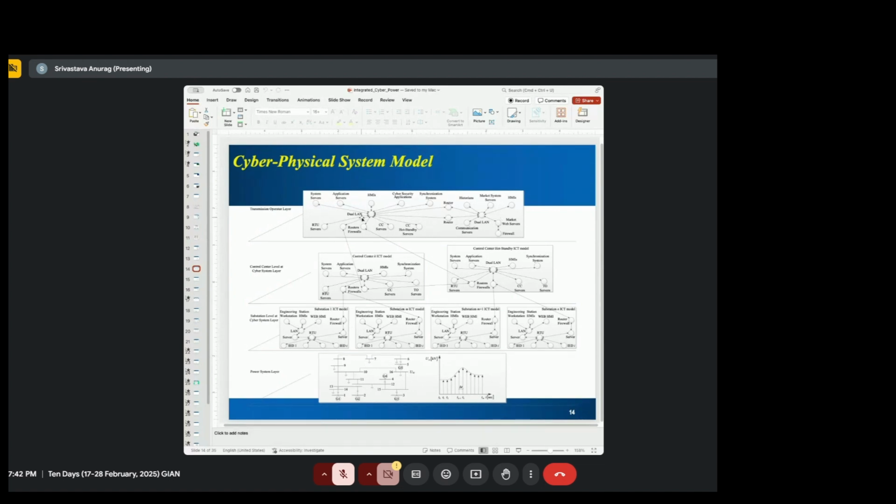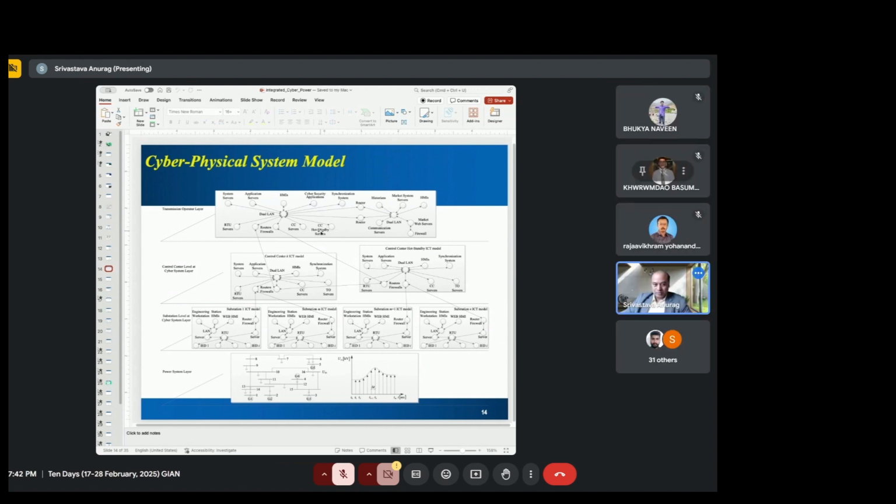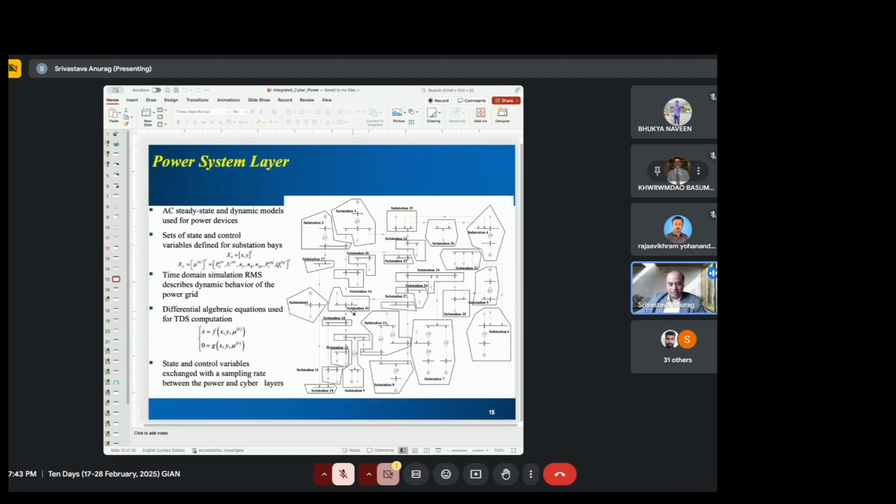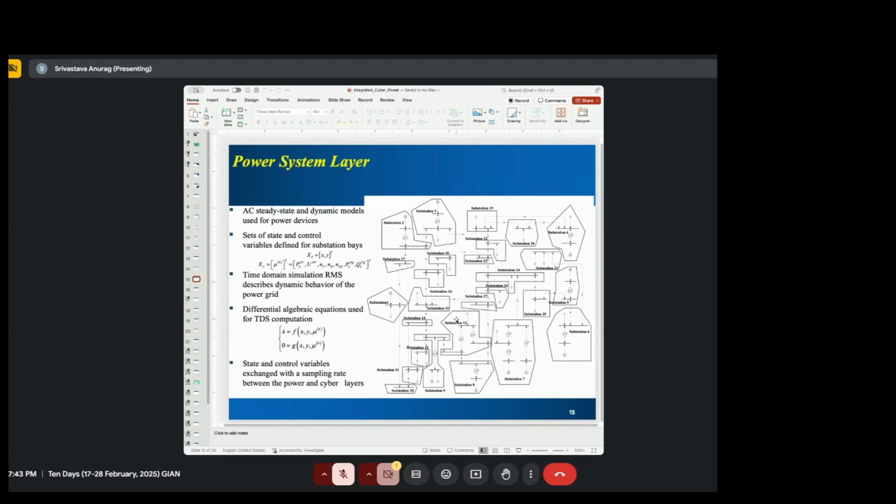So a lot of these communications include standby, which is basically the secondary control center as a backup control center, and then also the actual control center. So a lot of details have been modeled in this. And the power system layer was chosen with DIgSILENT. Basically, as you can see, the different substations need to be decided so that you can represent them in the cyber layer.